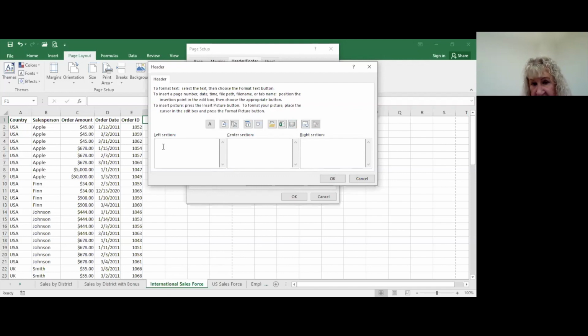It's always broken into 3 sections: left, center, and right. So I'm in the left section, and I'm going to click the tab for Insert the Sheet Name. And I'm not going to put anything in the center section, but in the right section, I'm going to put the date. So I'm going to click that. And then it puts ampersand date.